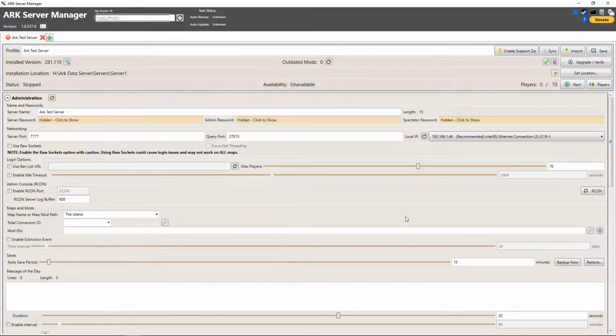The first thing you want to do before you load up Ark Server Manager is to log into Steam. Log in to Steam first, and I'll explain why in a moment. Once you log in, load up Ark Server Manager.